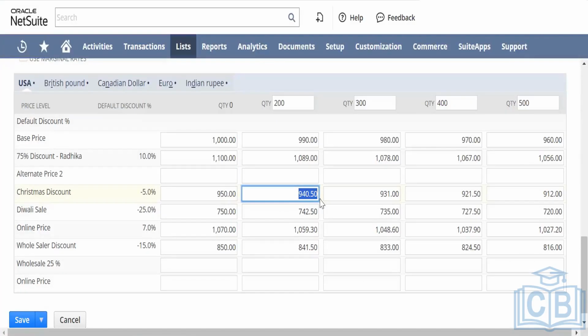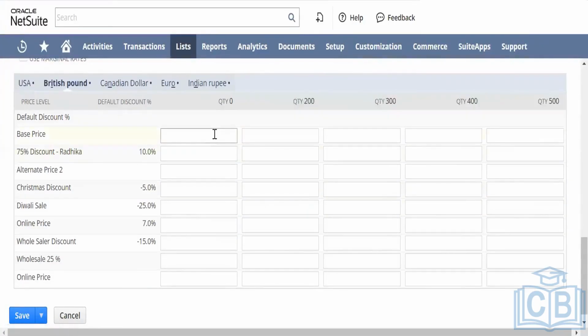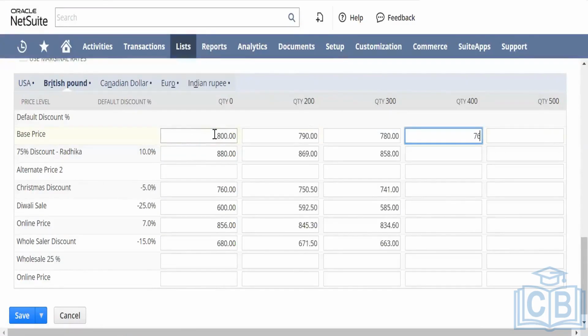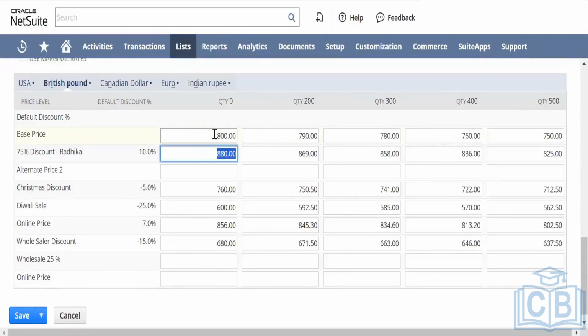Now there is another option. There is multiple currencies. Since we have enabled the multiple currency option, whatever you see here is US dollars. You can do the same thing in British pound as well. So if you select, let's say, British pound, it's $100. For 200, you have 790, 780, 760, and so on and so forth. So when you do this, it automatically calculates everything based on what you have given here, and the conversion rates are picked up automatically.